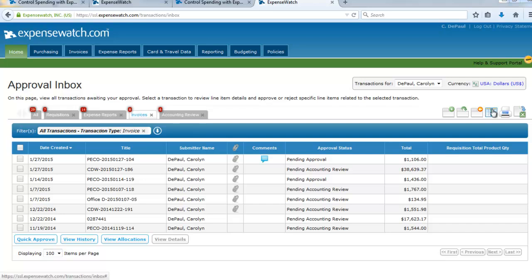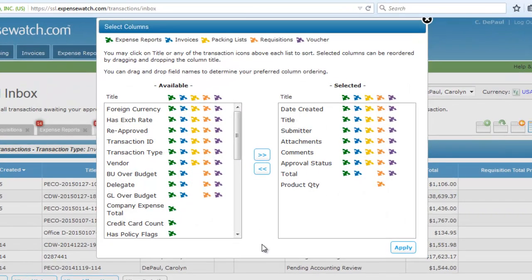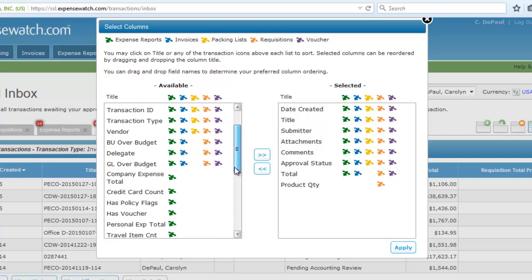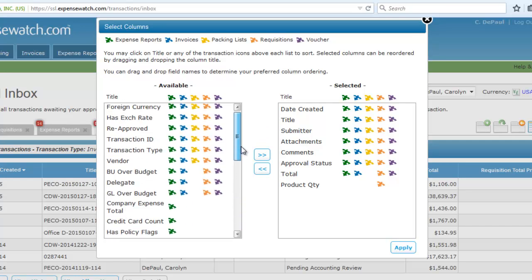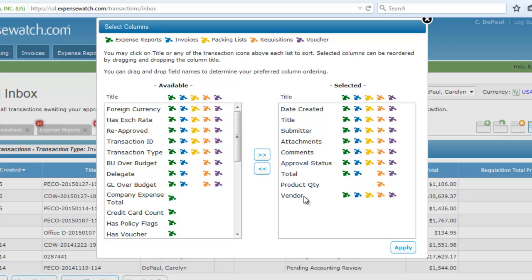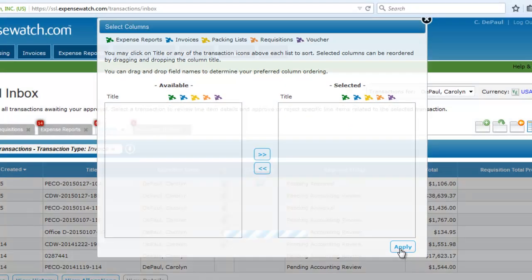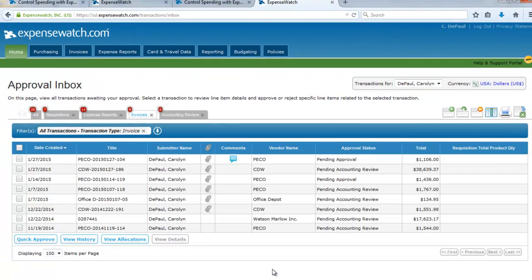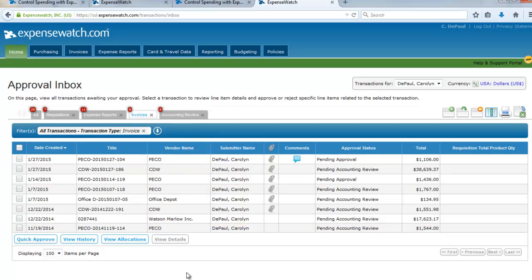Users can define the information they see for transactions in their inbox by using the column selection feature. Here, we see all the data fields that are available for inclusion in our inbox. Selected columns can then be ordered in the manner most useful to you, using the arrows in the column selector or by dragging and dropping the column where you would like to see it.